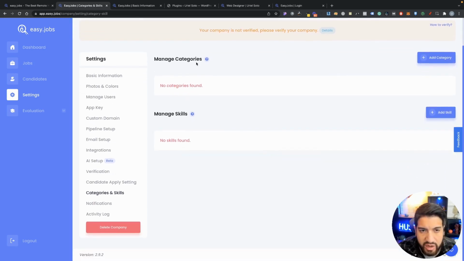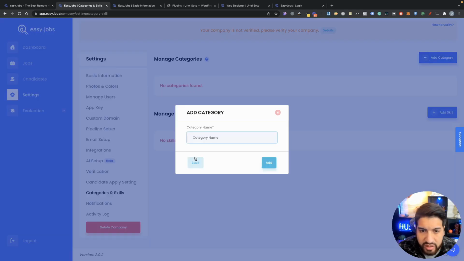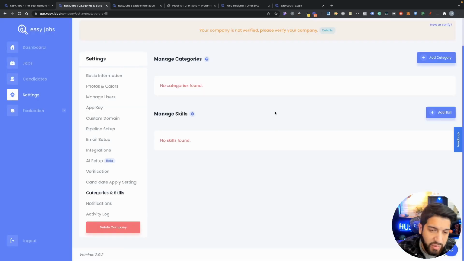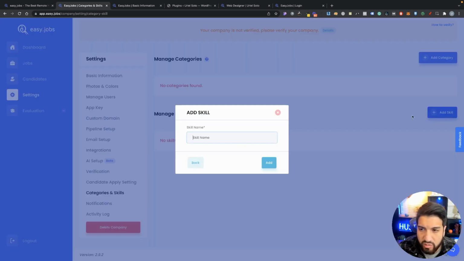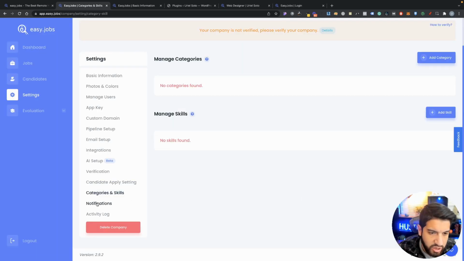So from here we can have our categories. We can add specific categories, maybe UX design, whatever that may be. Maybe we have one for UX design, then we have another one for web development. Depends on the department, right? Maybe we have another one for HR. So it's cool, you can have different categories depending on the department you're hiring for, right? So then we can have manage skills. You can add specific skills that you want people to apply for as well. I'm not really going to go into this too much.